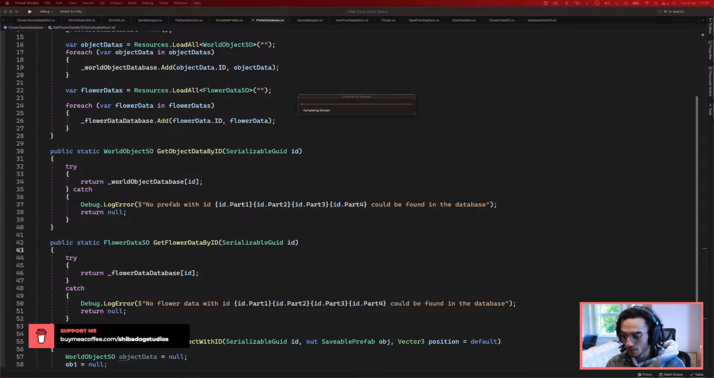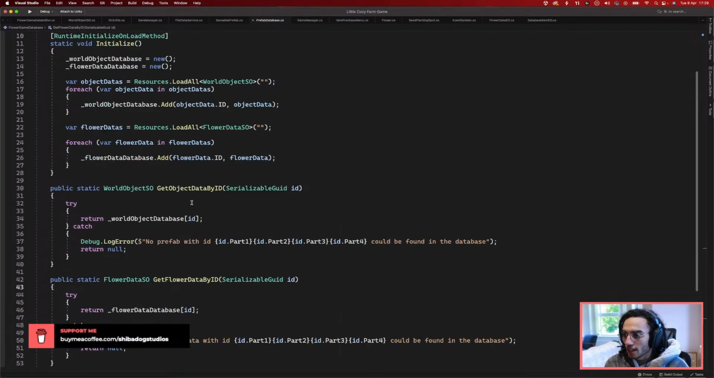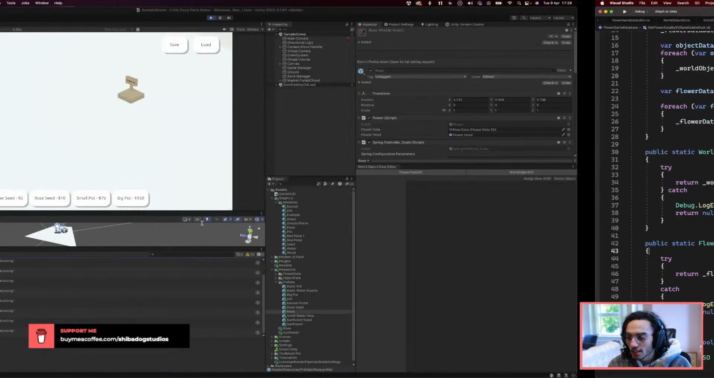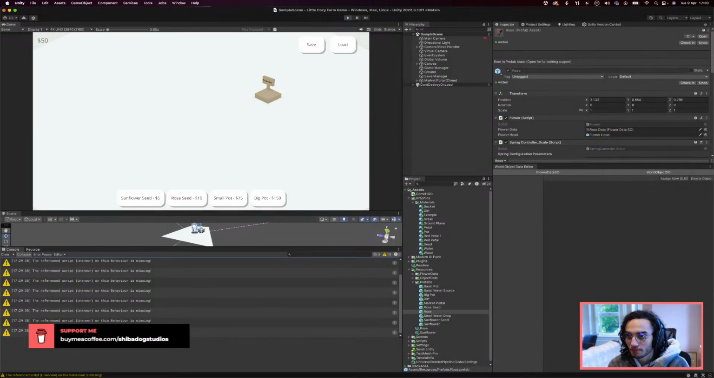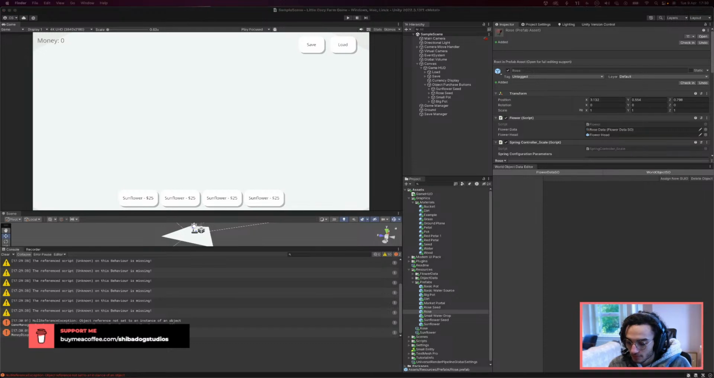Make sure I can see chat as well. Okay, so now we can see what IDs we're missing. I'm going to once again delete the save data after I stop playing the game. Delete, delete, delete. No, not duplicate. Delete. Where's the delete button? There we go.